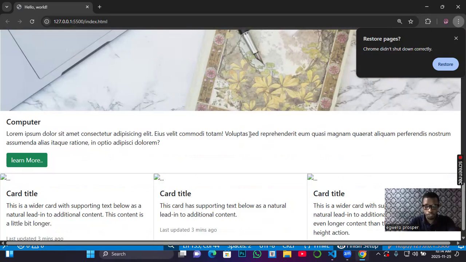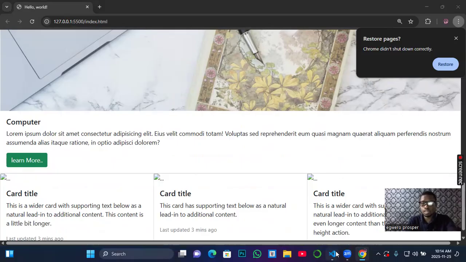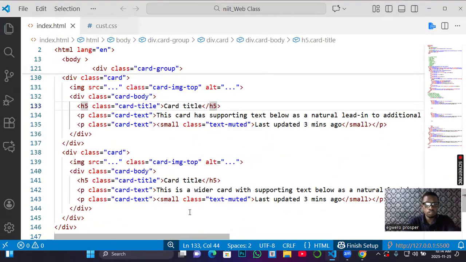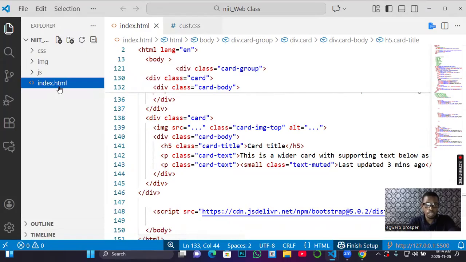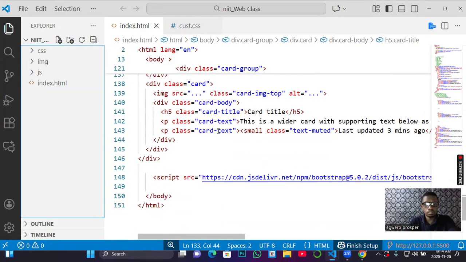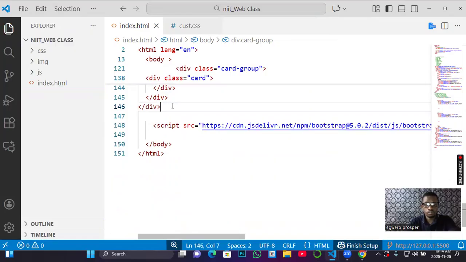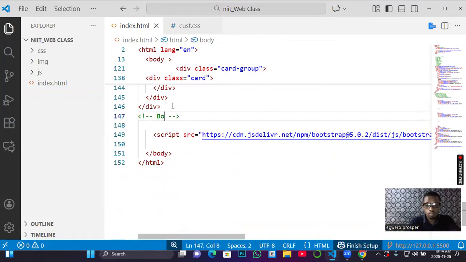Okay, so in this section, we are focusing on Bootstrap Carousel, right? Bootstrap Carousel. Let's start with the definition to enable us to know what carousel is used for.